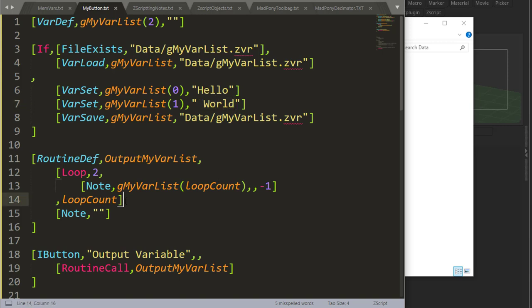Now, when the loop ends, I'll just output a blank note. And this note will have these two notes, one after the other, in there. Now, the reason why this is all inside of a routine is so that this loop count doesn't become a global variable. So in my button, all I do is I call my routine, and it should output a note with these two variables.